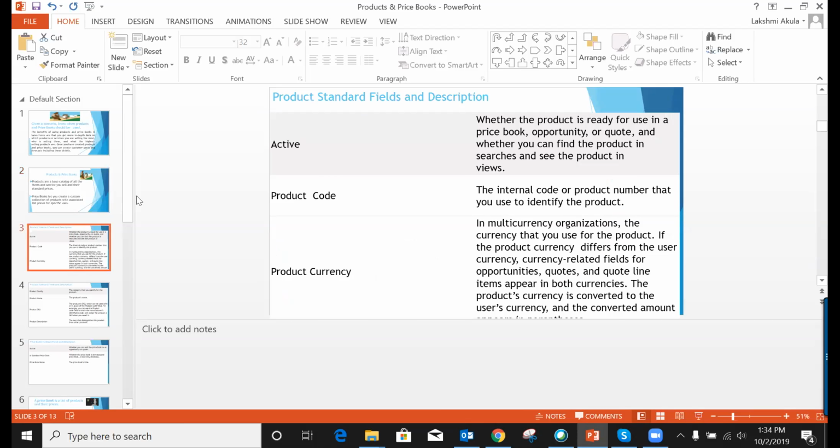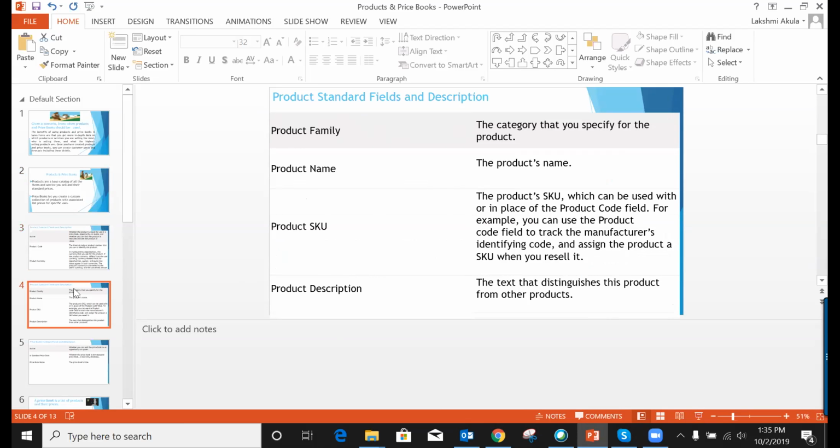These are a few standard fields in product. This active field is really important because it shows whether the product is ready for use in a price book, opportunity, or quote, and whether you can find the product in searches and see the product in views. So this is really important. The other fields are product code, product currency, product family, product name, SKU, and product description.